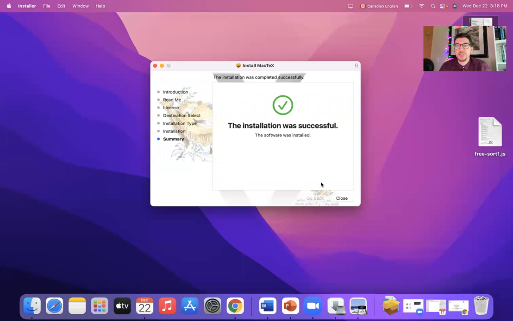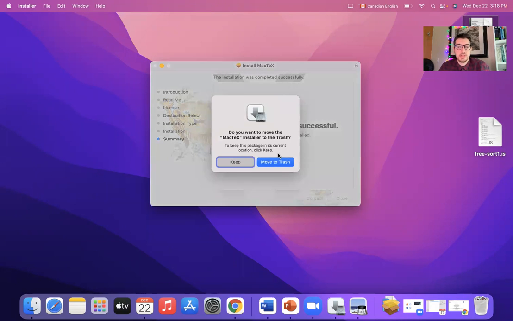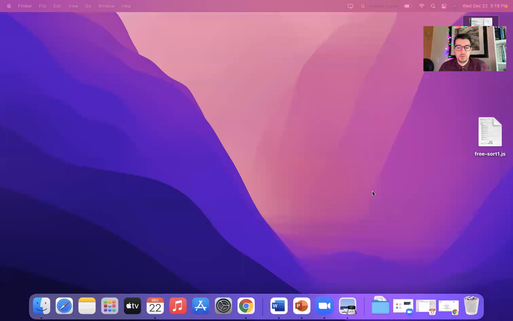All right, it has finally installed, and the installation was successful. You can now close it and move it to trash. You don't need this one anymore. You can empty trash. Why not?